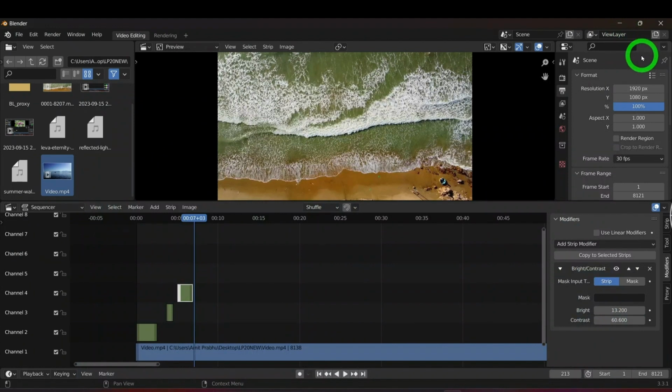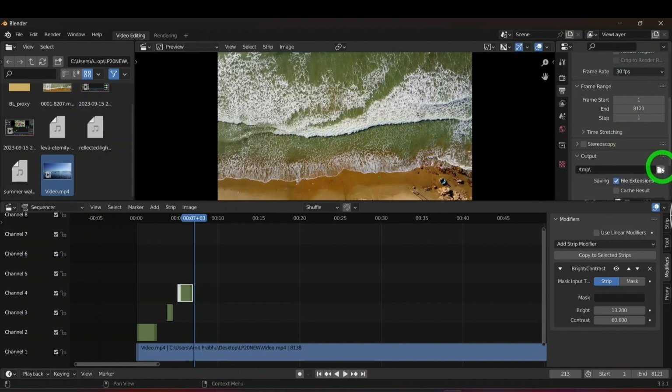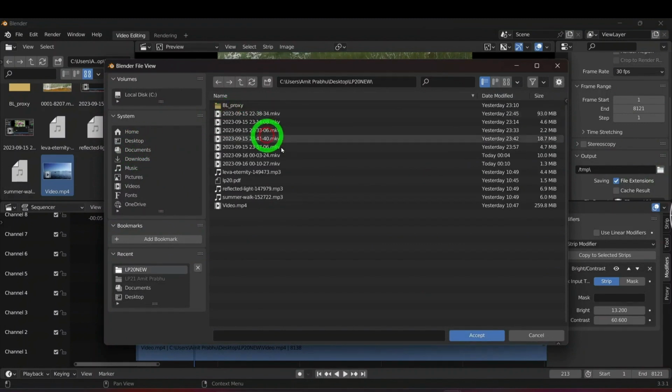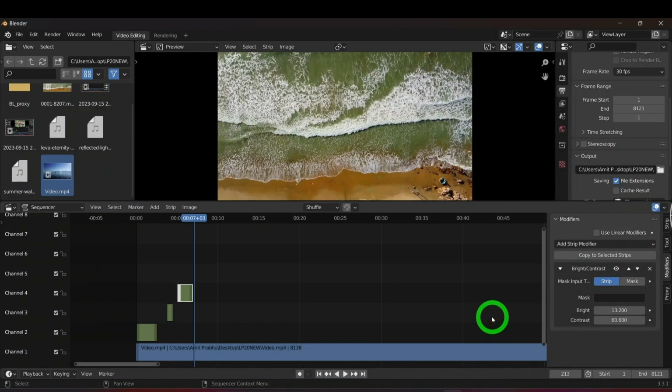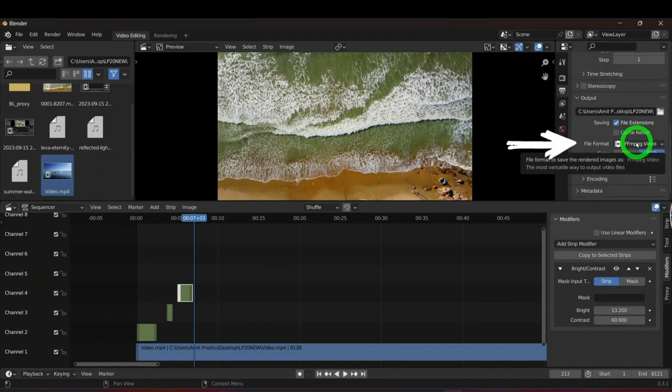To save the video file, make sure HD resolution is selected. Also ensure that FPS is 30 for a flicker-free render. Then specify the file path where the video file will be saved. Finally, make sure that output file format is FFmpeg. Then click on Render and select Render Animation.